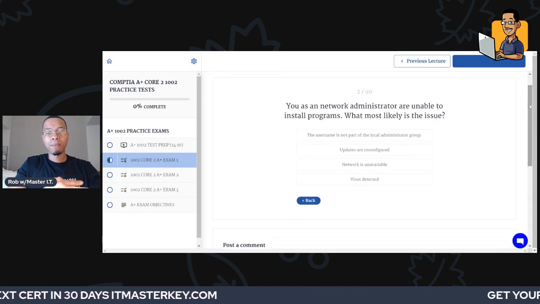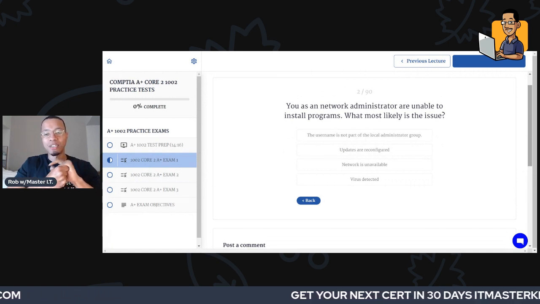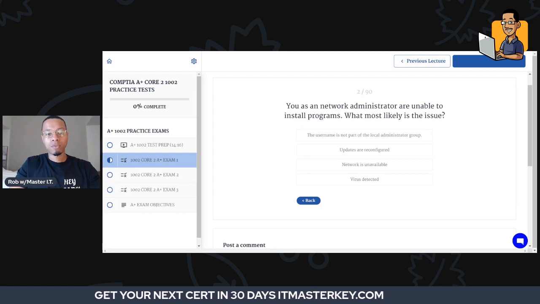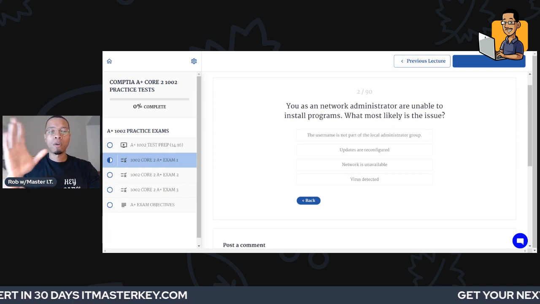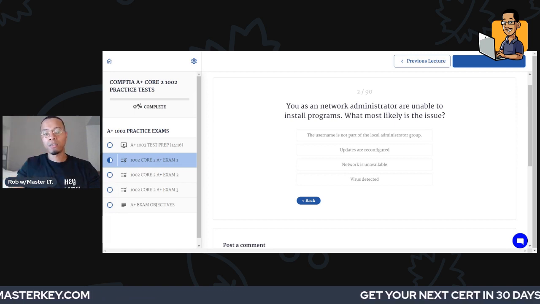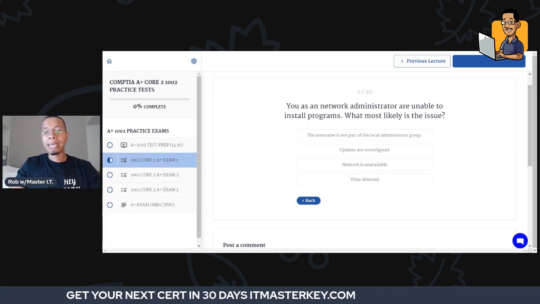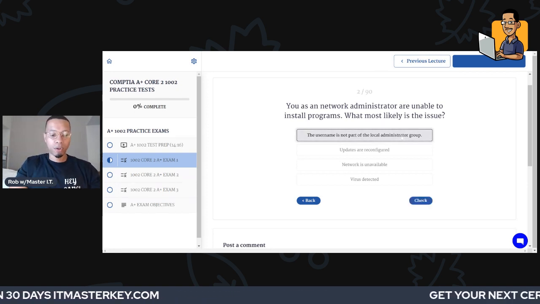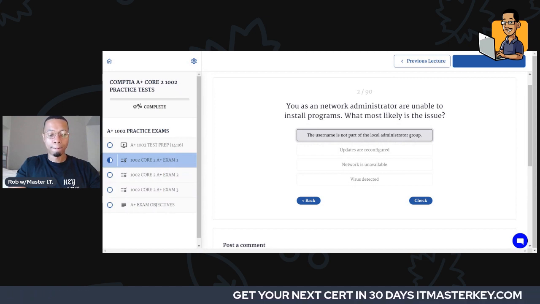You, as a network administrator, are unable to install programs. What most likely is the issue? So on the actual exam, you'll see things like this. What's the first thing you should do? What's the next thing you should do? What's the best thing to do? What's the cheapest thing to do? Make sure you pay attention to those things. So most likely, the username is not part of the local administrator group. That's what the problem is, most likely.